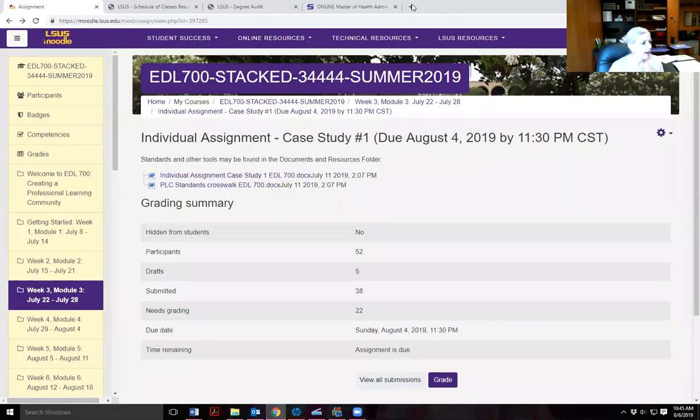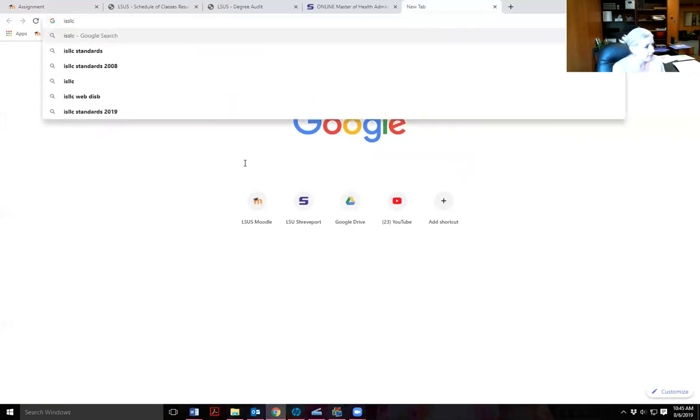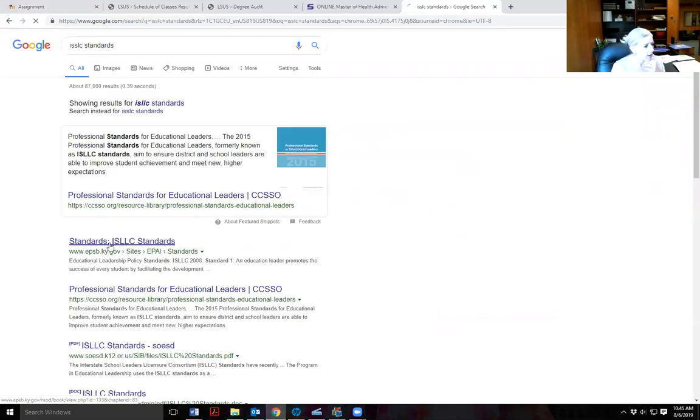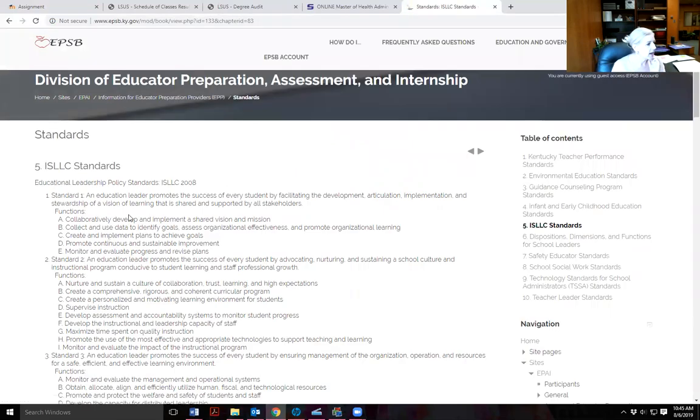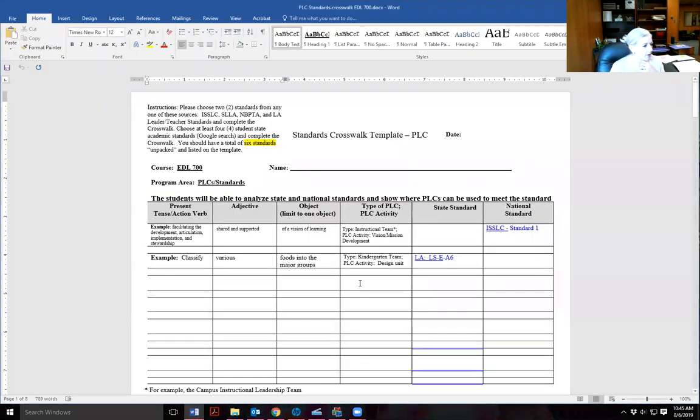So if I were going to do that, I would just do a simple Google search, and let's say I decide to do ISSLC standards, and here we go. Right here it pops up under my search, and I can pick and choose any of these standards that I want to. I could choose standard 1. I could also choose standard 1A. So let's say that I decide these are going to be the standards right here that I use, that we promote the success of every student through a vision of learning that's shared and supported, and it was collaboratively developed and implemented. Okay, so going back now to the actual assignment.